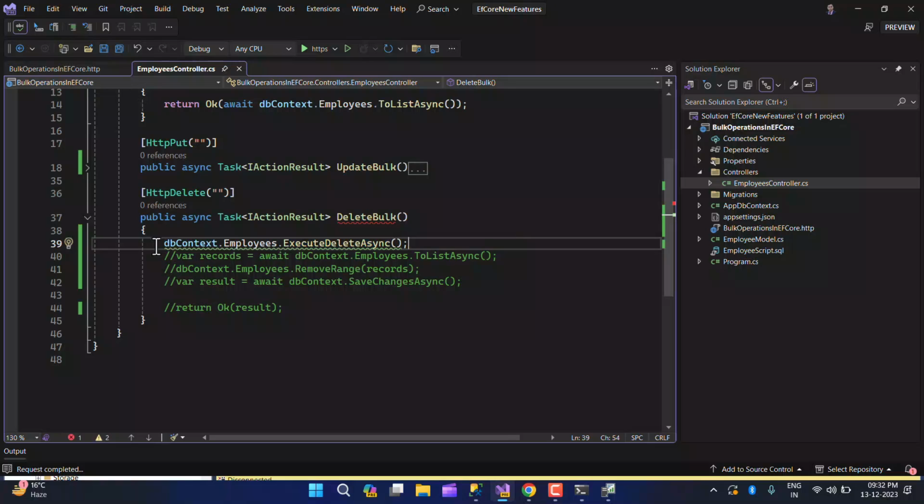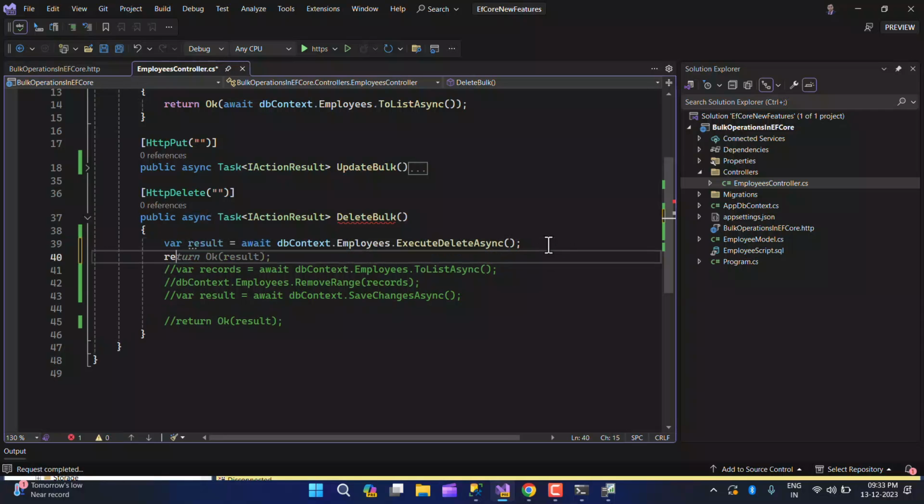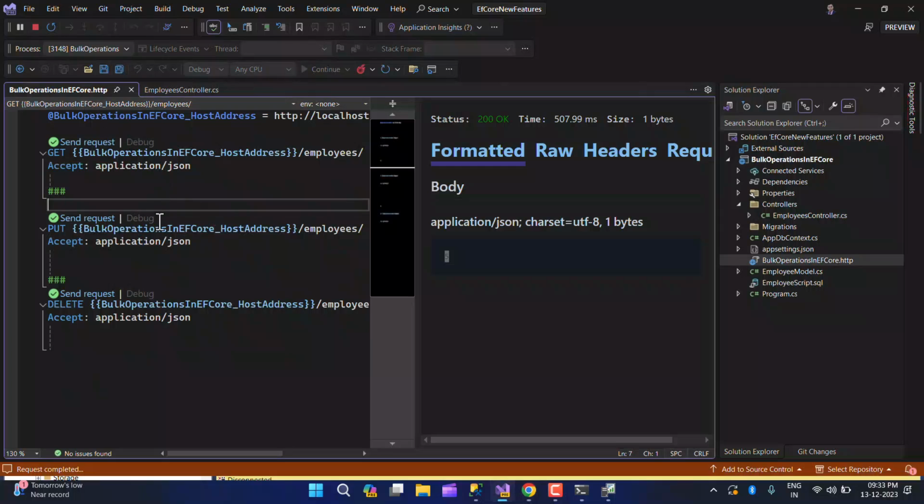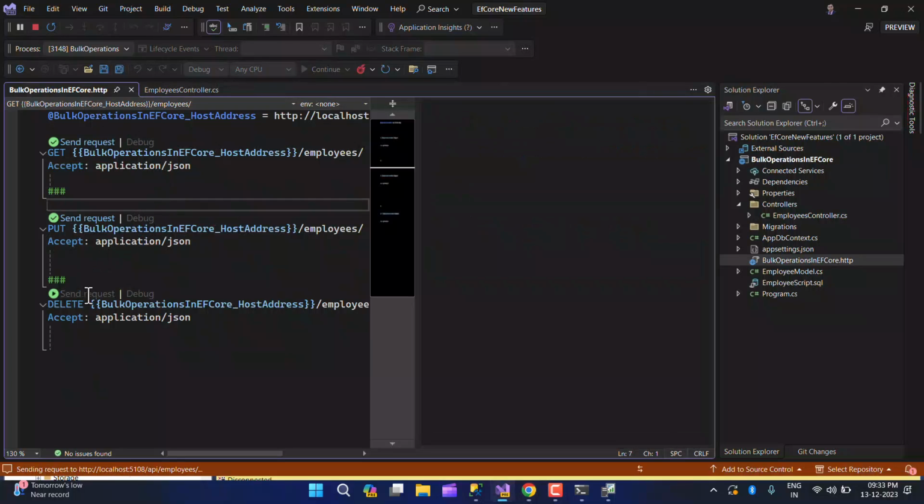This is an async version, so I have to use the await keyword like this, and let's store the output of this particular query in a variable which is result, like this, and use the return. Okay, this one, perfect. Let's run this application, and this time let's see what the output will be. Okay, let's click on this send request button.